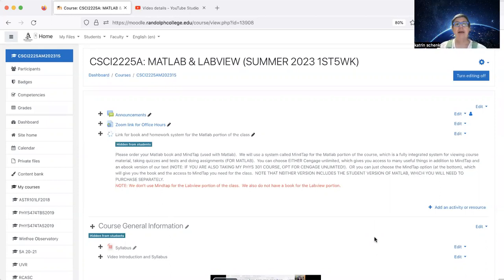So what you're looking at right now is the Moodle page. You're actually looking at the instructor view, but it's going to look very similar for you. And the way to get there is moodle.randolphcollege.edu, and then you log in with the first part of your Randolph College email address. So for instance, my email address is kshank@randolphcollege.edu, and I would log in with kshank, and then the password that I get for my Randolph College email. Okay, then you'll see this.